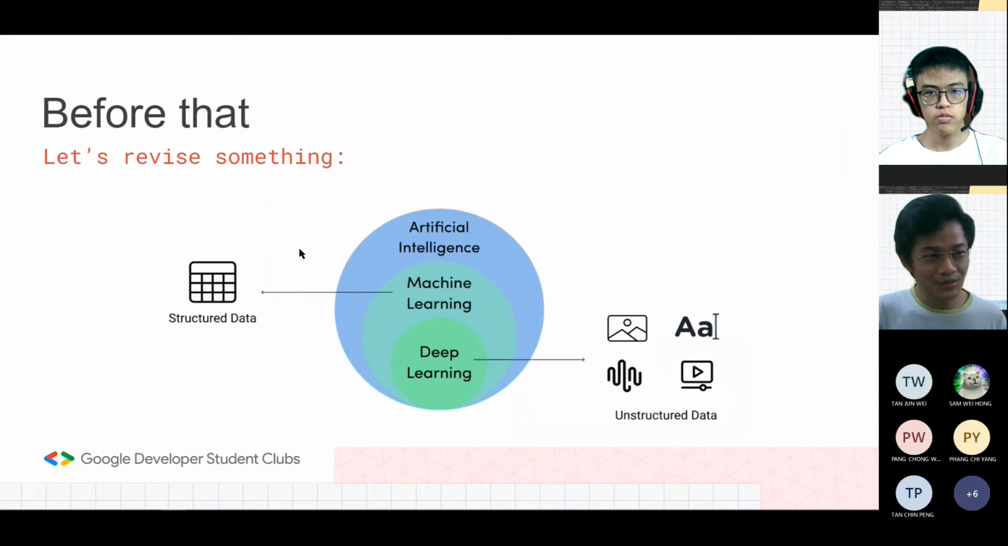Before we start with tensor, we will first go with some revision. So in artificial intelligence, I guess you all can see my cursor, right? Great. So in AI in general, you have machine learning.